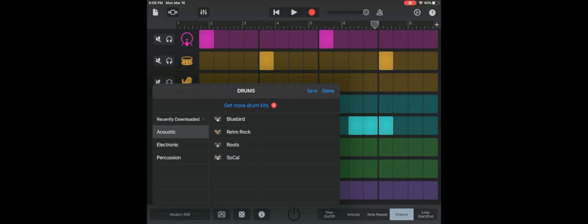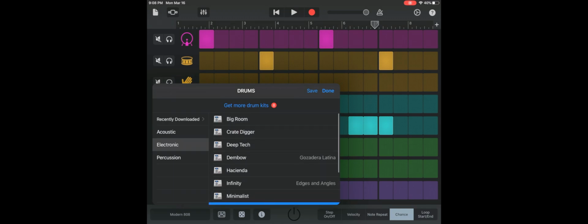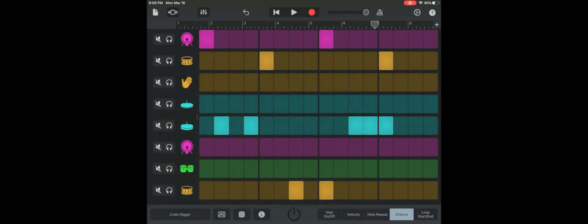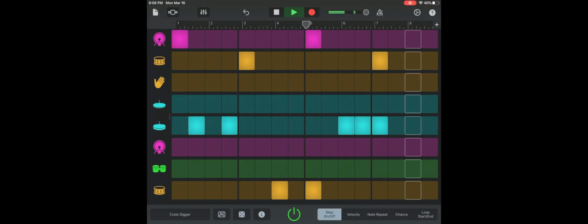There are plenty of sound kits that you can choose from. So Crate Digger, I don't know what that is. You can get some more. Okay, so you can see here.